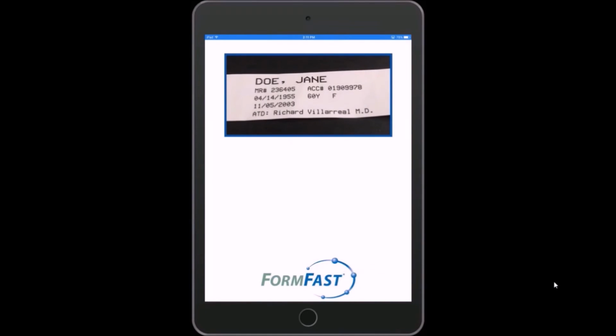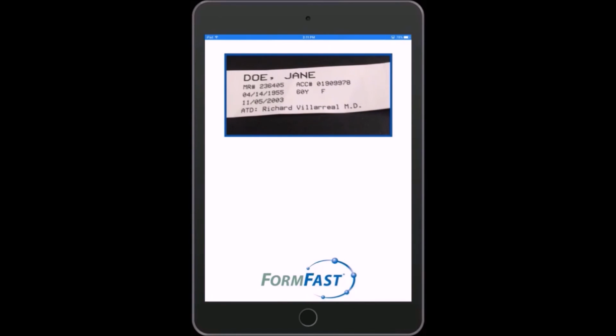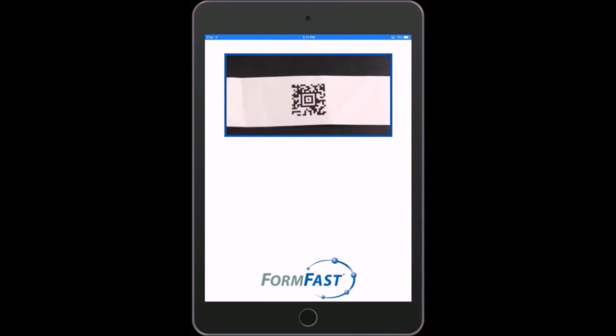In addition to using the FormFast web portal to select patients for electronic signature, FormFast has a barcode scanning application that makes it very easy for a clinician to scan a patient's wristband and bring up any forms that require signature. The FormFast barcode scanning application utilizes the camera on an iPad. The clinician is able to walk up to the patient and scan the barcode on the wristband to identify the patient. In this example, I will scan Jane Doe's wristband. Once the patient has been identified by the barcode scanning application, Jane's forms requiring signature will load automatically.